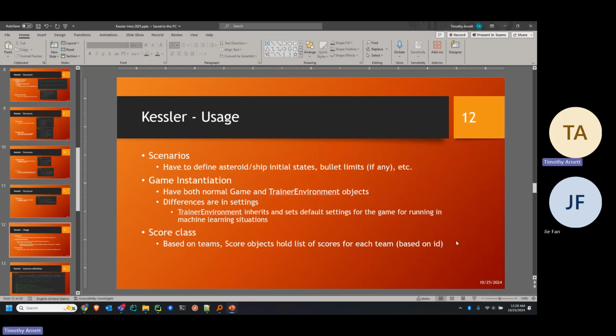Okay, so how to actually use Kessler. First you have to define a scenario. This is defining the initial conditions for the asteroids and ships, and also things like if you have limits on bullets, the number of mines, etc.